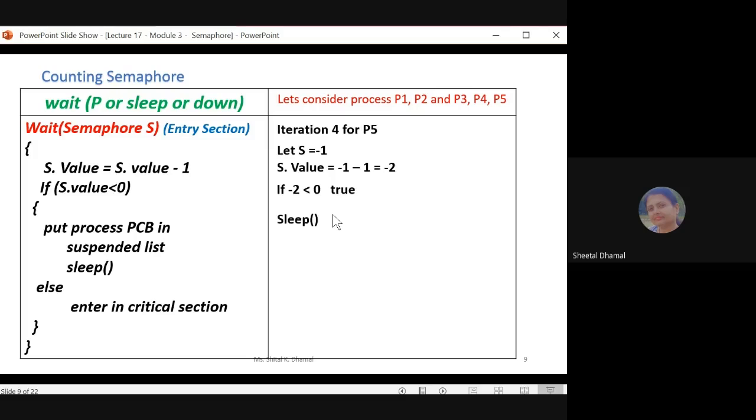Minus 2 is less than 0, and its meaning is that your critical section is full. There is no space present in the critical section. All 3 printers are assigned to all 3 processes. So process P5 cannot use the critical section. Now it will shift process P5 into the suspended list. It will enter into the block state or the sleep state. Here we will show the suspended queue: after process P4, process P5 has entered into the suspended state.